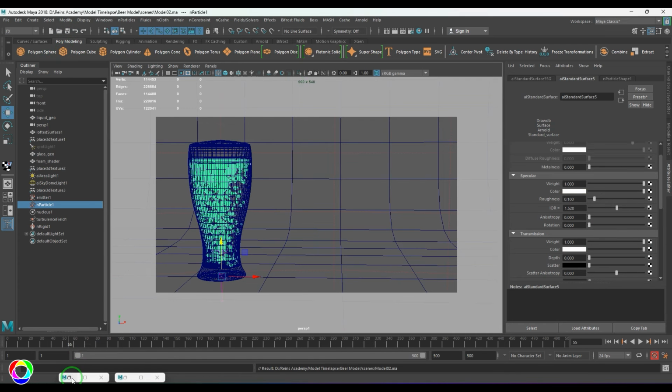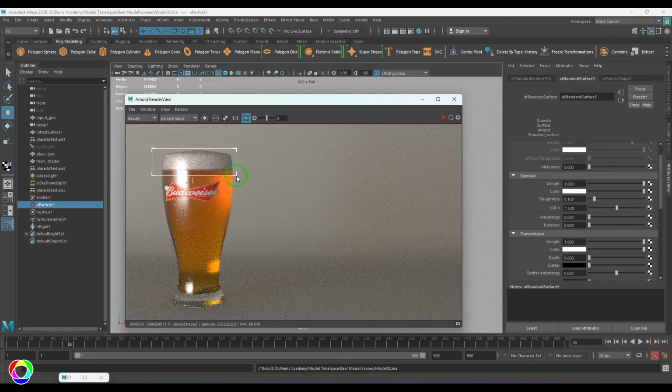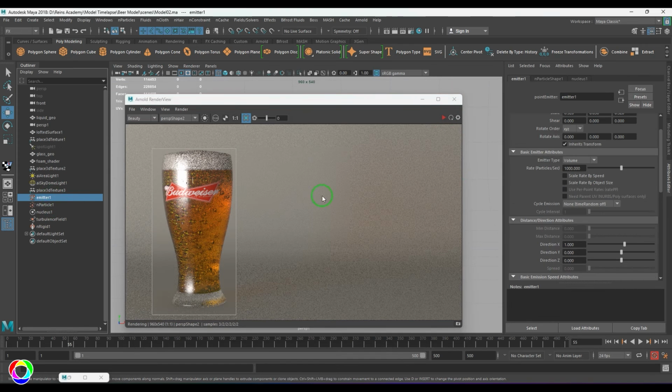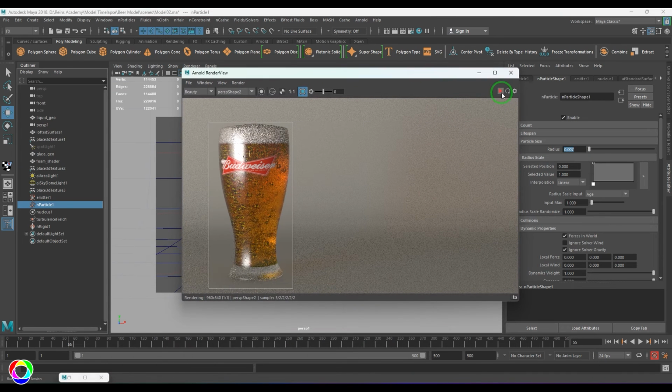I'll just save this file and then re-render the scene, and you should be able to see that fizz in the liquid. That looks good, but that looks too big for me. So I'll be selecting the emitter. I'll increase the rate to 2000, and the particle size I'll be reducing to 0.7, and then I'll render it again.